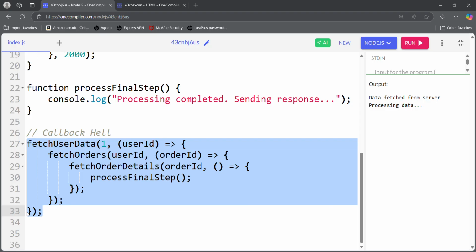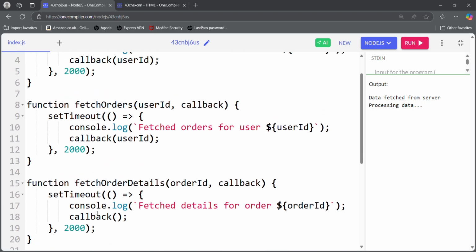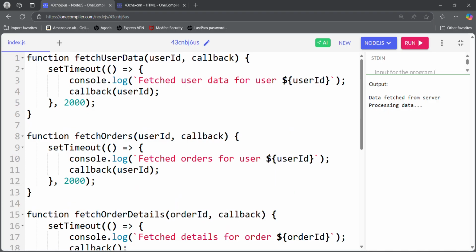So why is this hell? Because we have to make this a nested call, so it is very hard to manage. So is there a way where we can use some sort of syntactic sugar and make it look a bit easier and more readable for the developer? So we can do that using another concept called a promise.